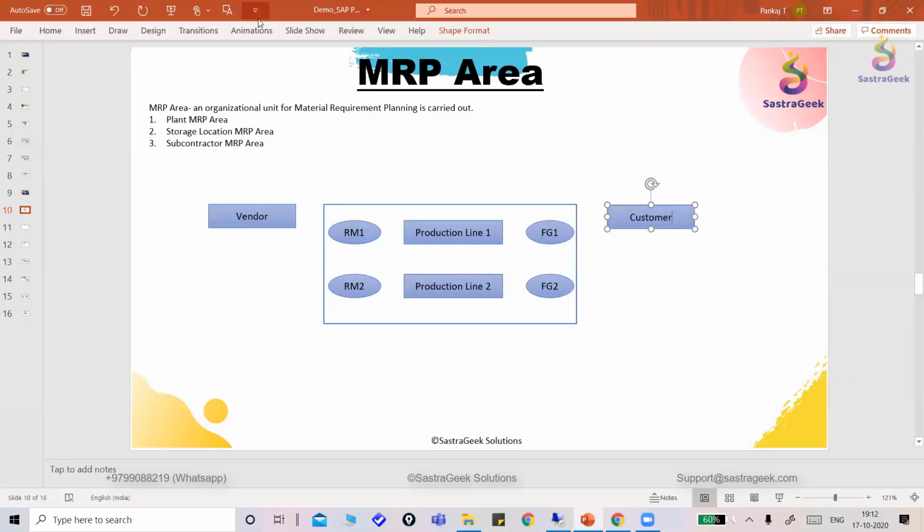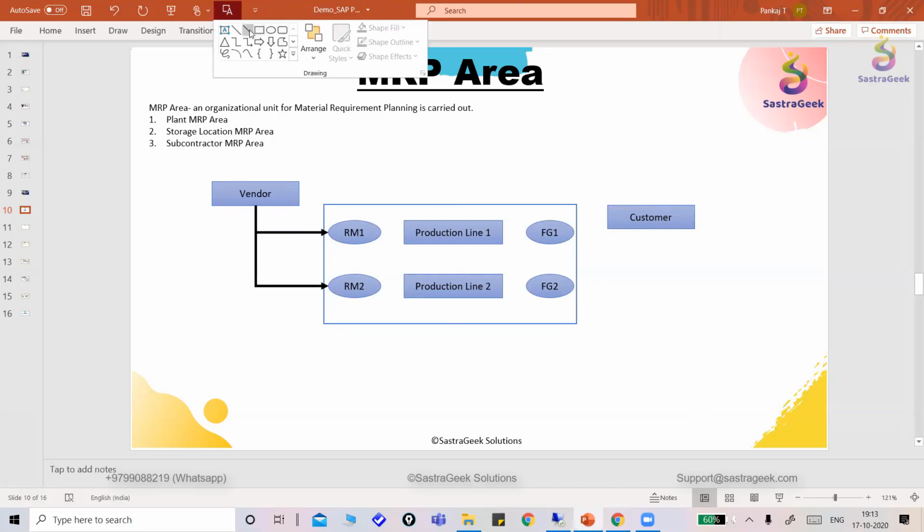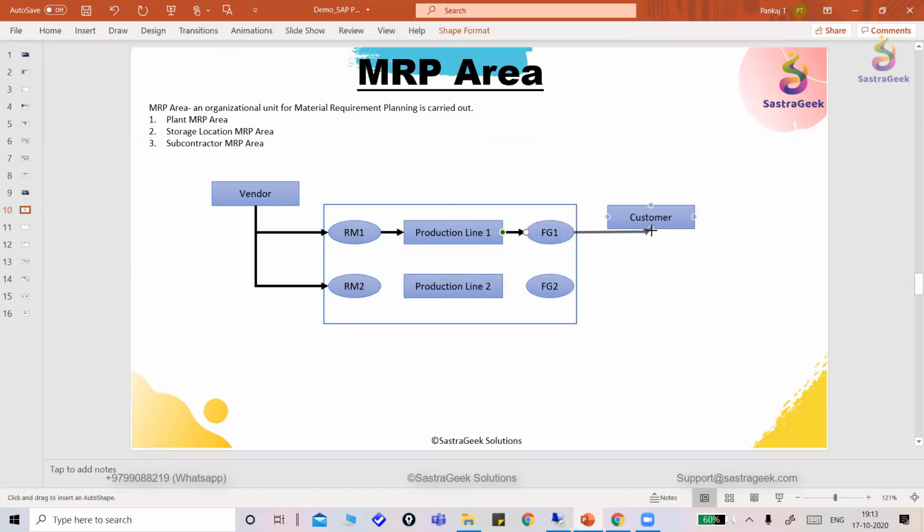First, try to understand the concept. It's not that complicated, but once you understand the concept, then you will be able to correlate why SAP is giving these kinds of MRP areas. The vendor is supplying material to my storage location, right? From the storage location, we issue this material to the production line. Then we manufacture the material and keep it at a finished storage location. And based on the sales order, incoming sales demand, we supply this material to the customer. Just a minute. I'll put this customer here.